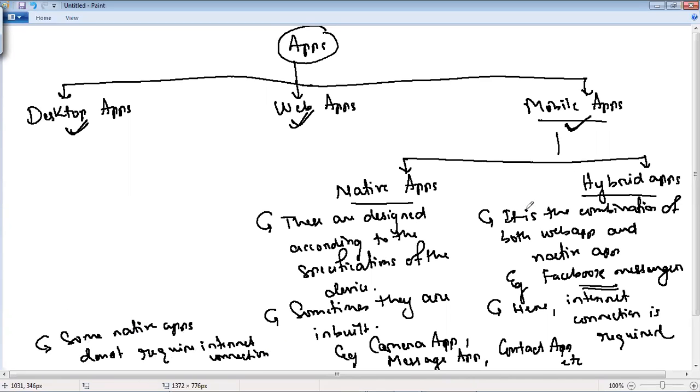And what about hybrid app? This is the combination of both web app and native app. Facebook Messenger is the example. Here internet connection is required. Here some data are available in our mobile and some data are available in the main server of the company. Clear?